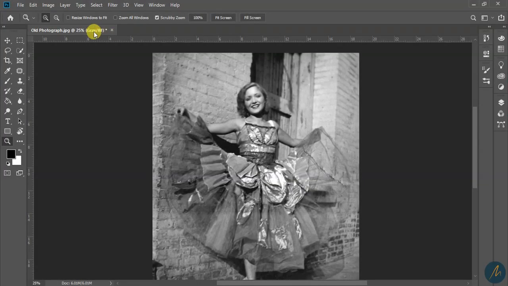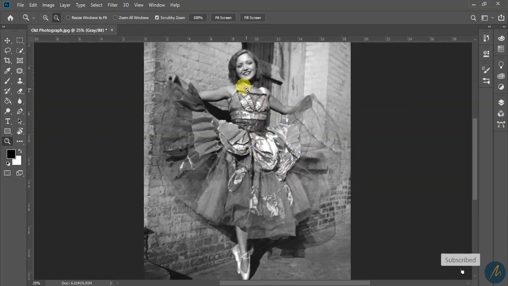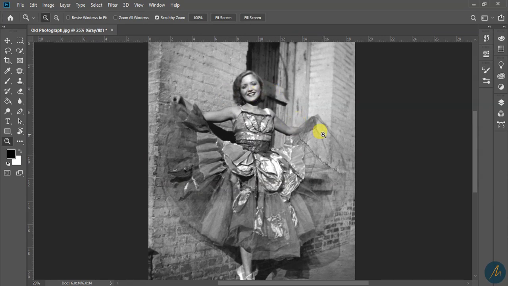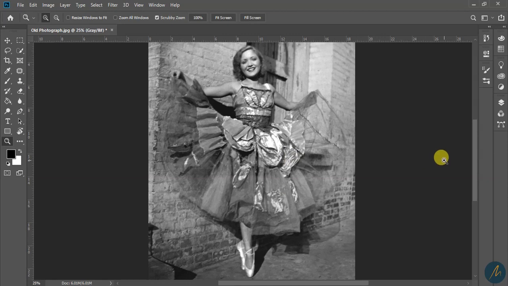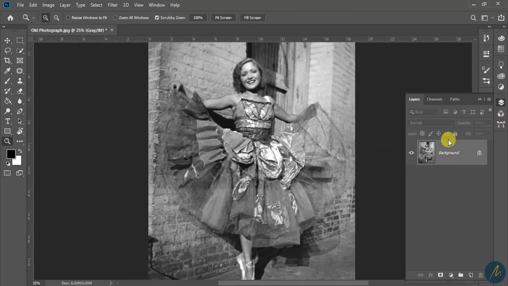Now we have a grayscale image. And the next thing we have to do, as I said before, is add the skin color. We are going to turn her into real colors, not black and white. Let's do this. I go to my layers.